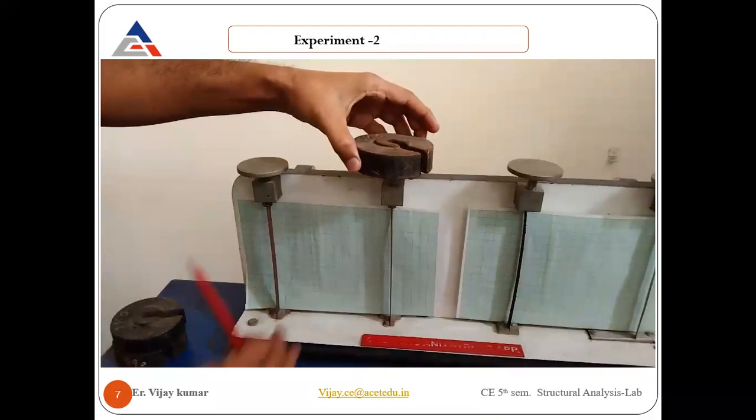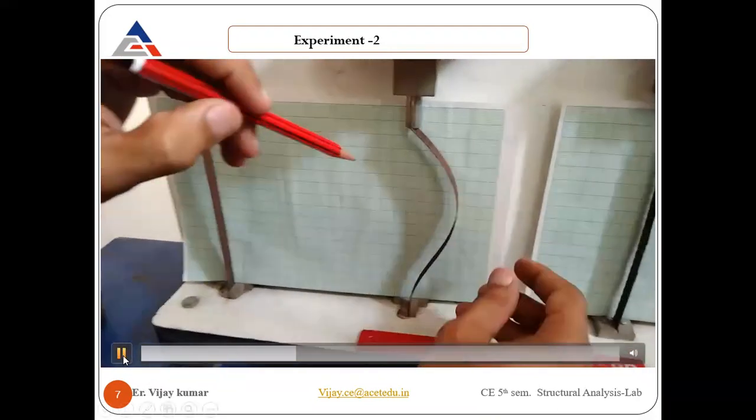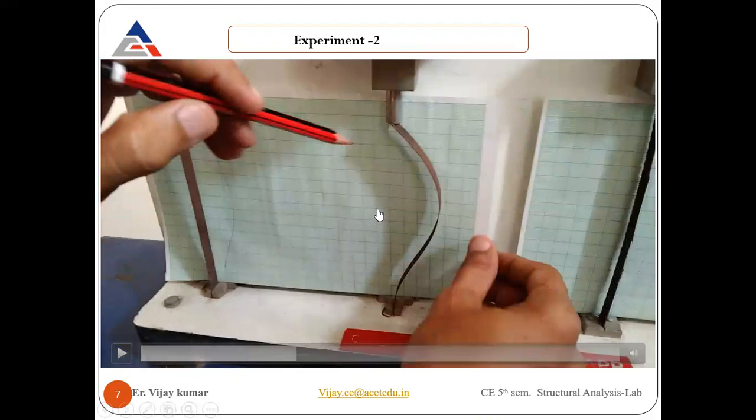Fine. Now you can see how it's going to deflect. Easily it's going to deflect. Depending on the end condition, stability is also ensured. Here, it's not an unstable condition, it's a stable condition, but between the fixed end and the one having one end fixed, other hinged, you find a lot of difference in load carrying capacity and their deflection also.